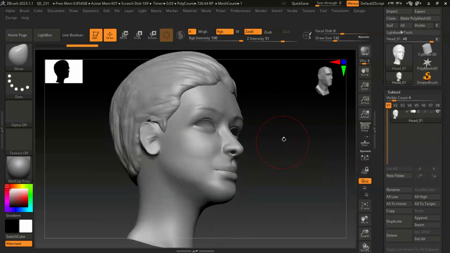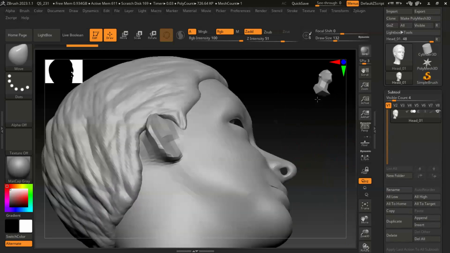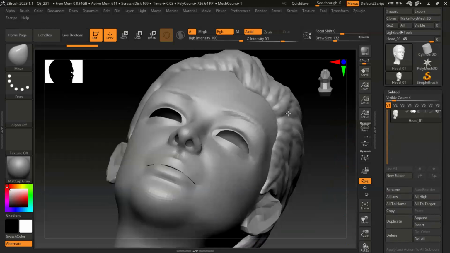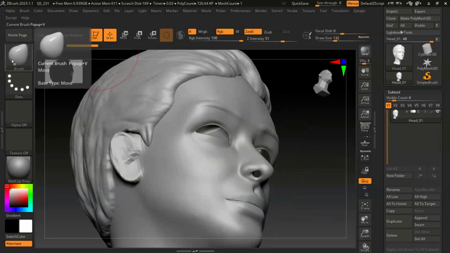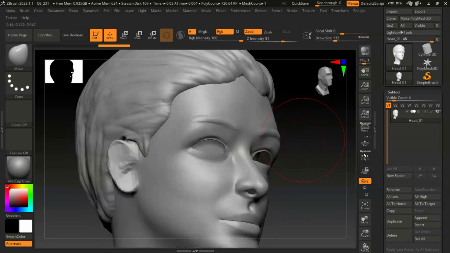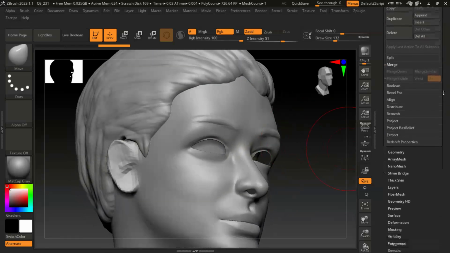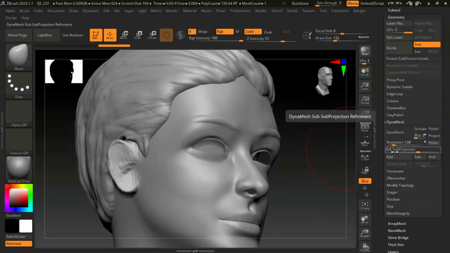But the mesh is not merged, so you can see there is a gap as usual. Even if you use the Move brush, I would like to blend both correctly. So you can use another tool. Go to Geometry, and we have a tool called Dynamesh.